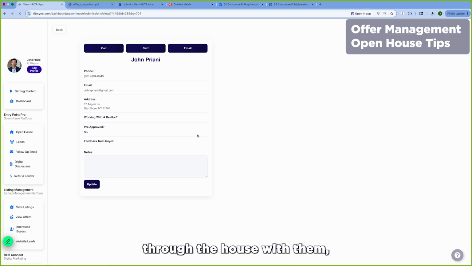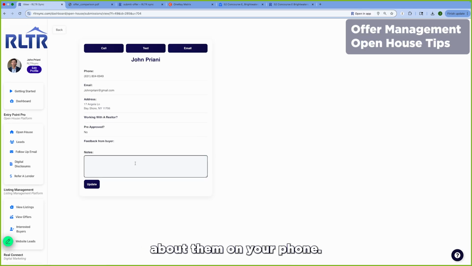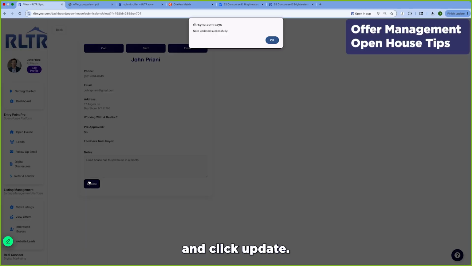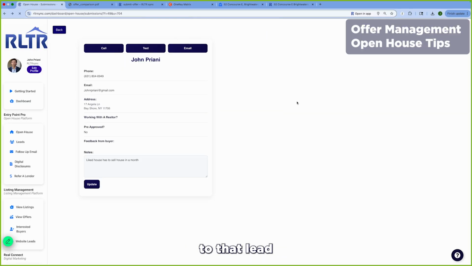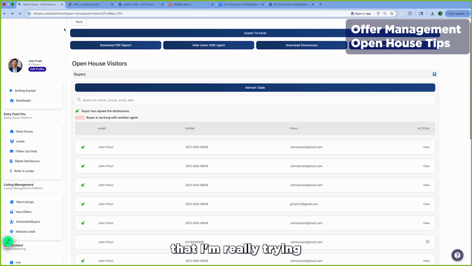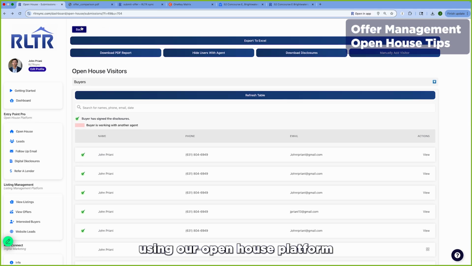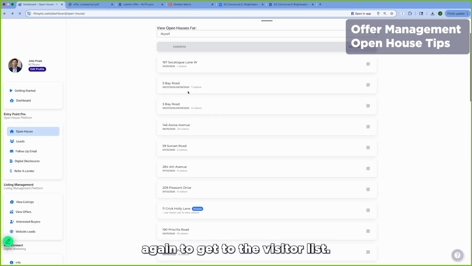And when you're walking through the house with them, if you click view, you could write notes about them on your phone. I know some people try to keep track in their head or write something down about them after on a clipboard. Even after you walk through the house, you could write "liked house, has to sell house in a month" or something, and click update. And then anytime you go back to that lead or that person who visited the open house, you'll see the note about them. So that's just a quick little thing that I'm really trying to reinforce with everybody using our open house platform.